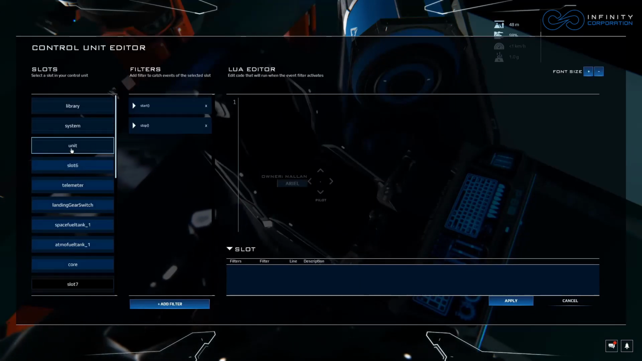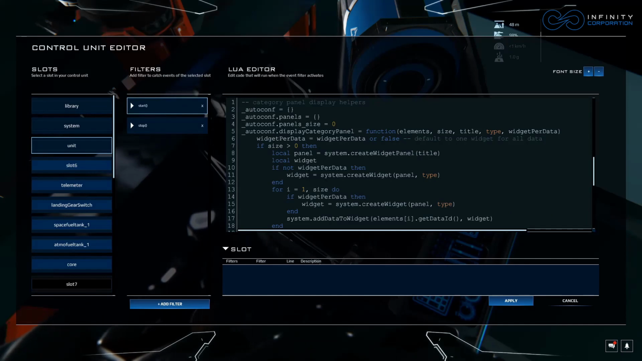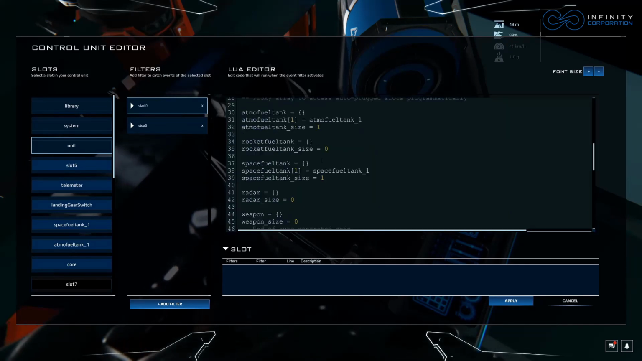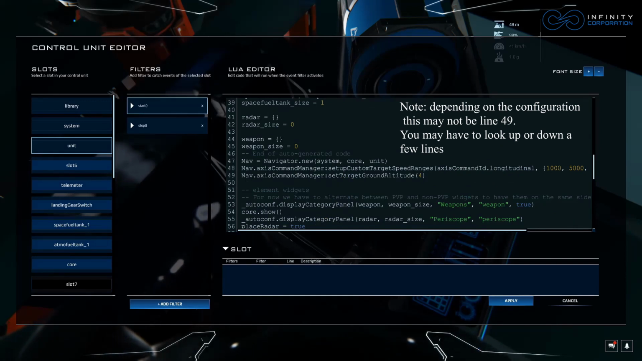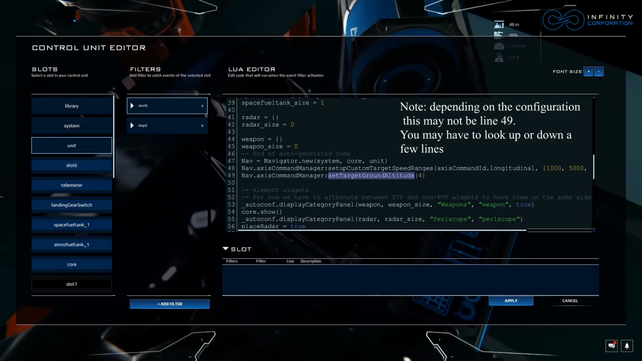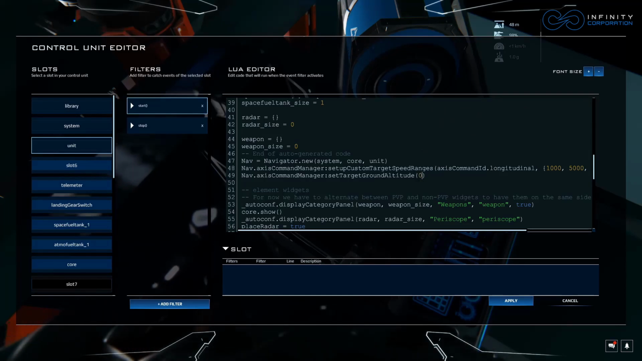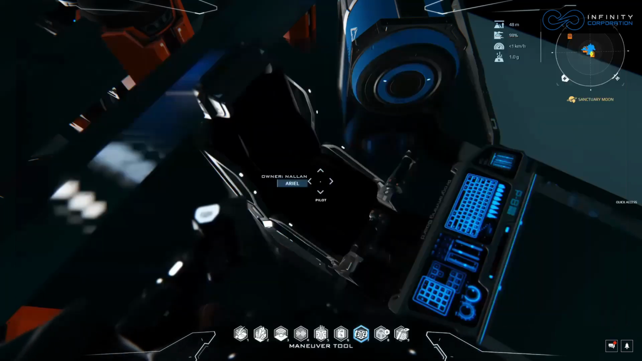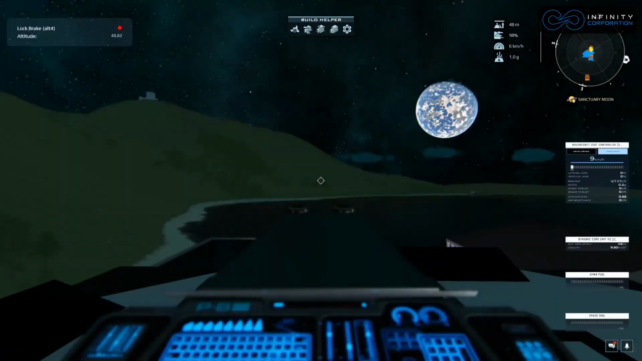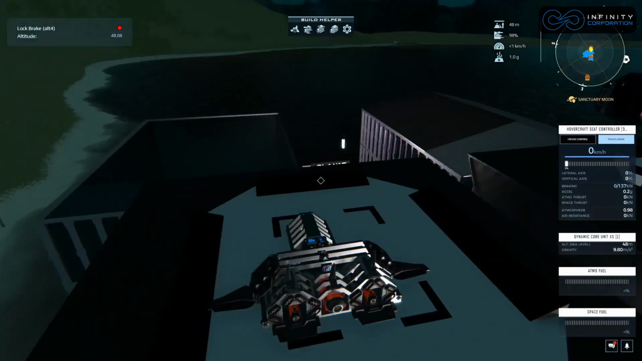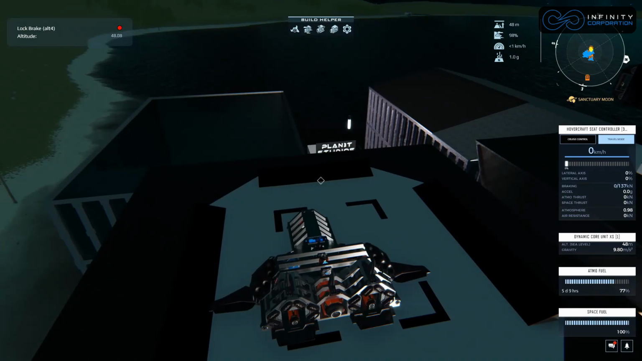We're going to go to the unit, the start filter. This is the default start filter. Let's go down to line 49 here. And as you can see, this is telling it where to set the target ground altitude. So we're actually going to set that to zero to start. Now, if you notice, when we go into the seat, the ship doesn't just take off to 4 meters. It starts right at zero. Awesome.